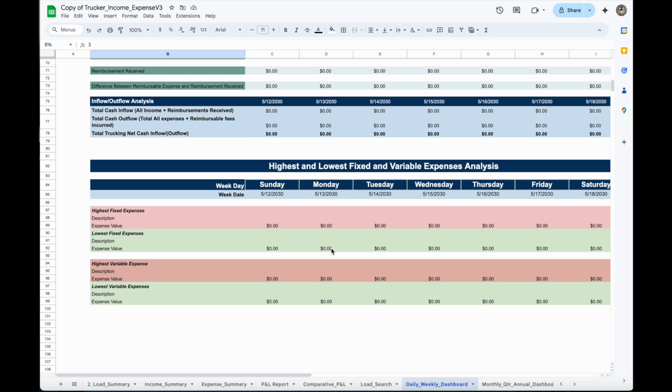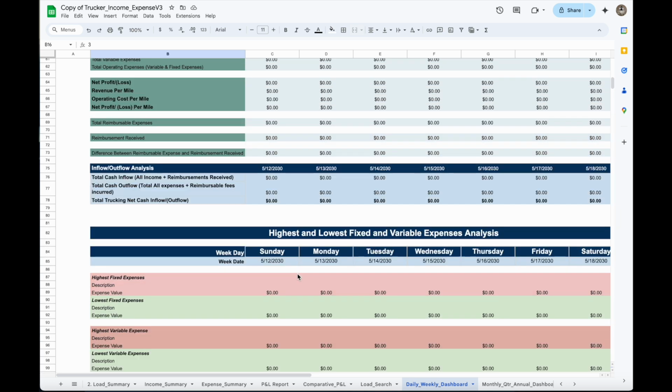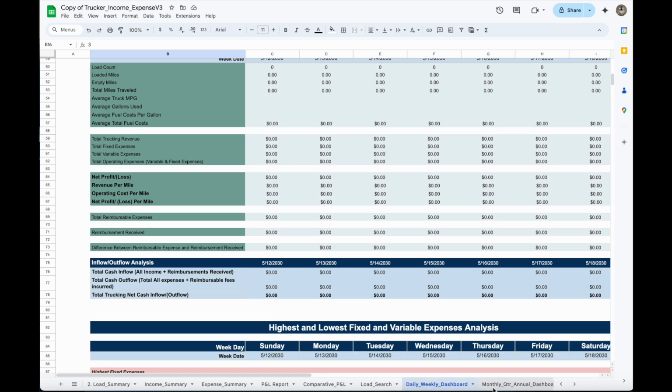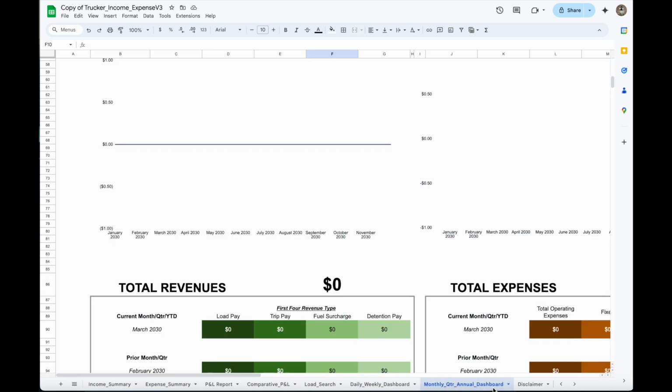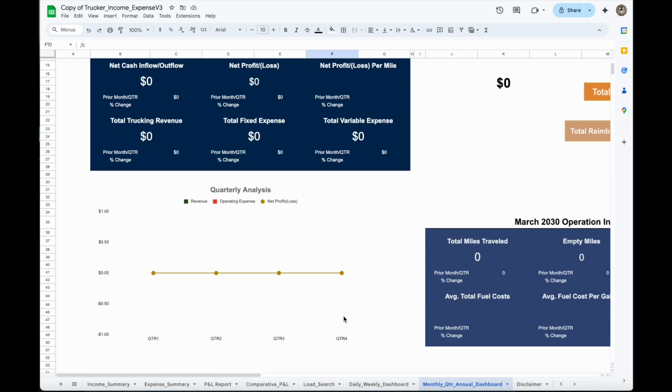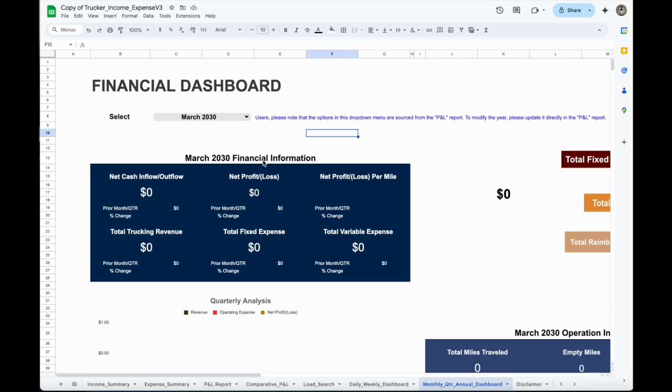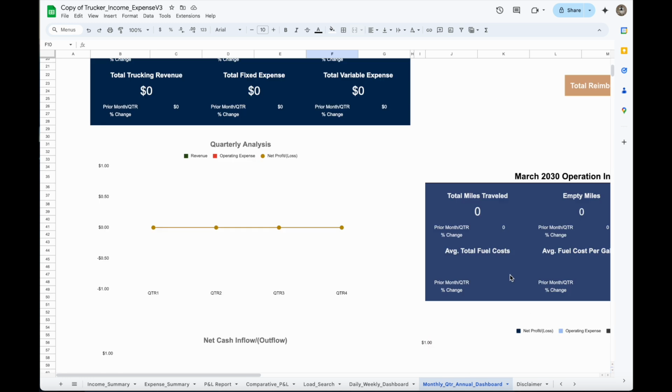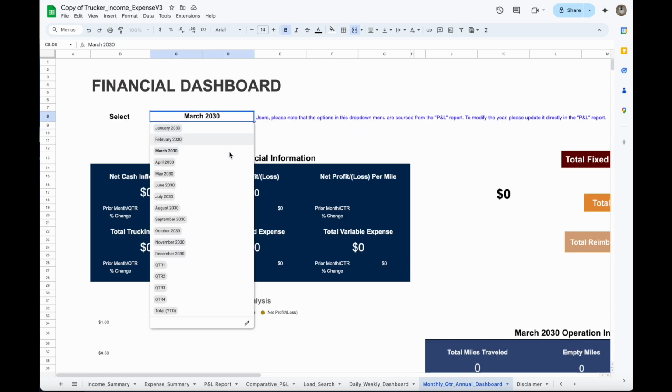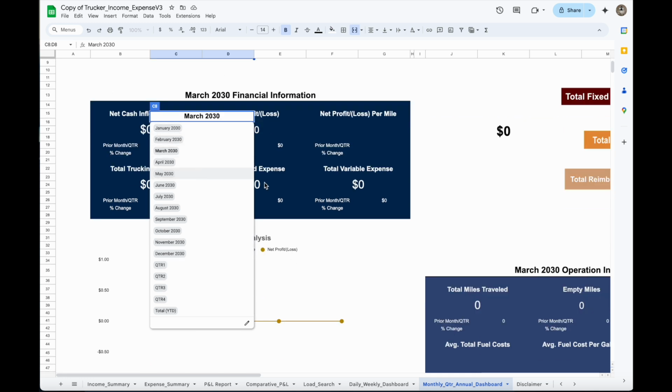And then at the bottom here, it shows you the highest and lowest fixed and variable expenses per that date that you pick. Okay, and then the monthly, quarterly, and annual dashboard is just visual data for your financial information and operational information for the month and the quarter and the year to date that you can choose from here.